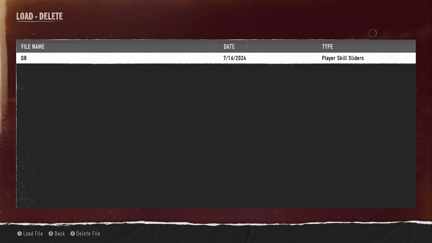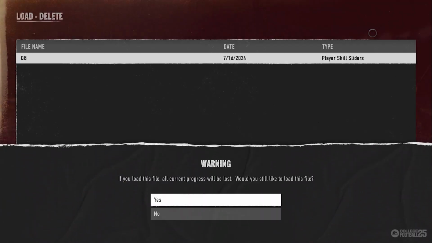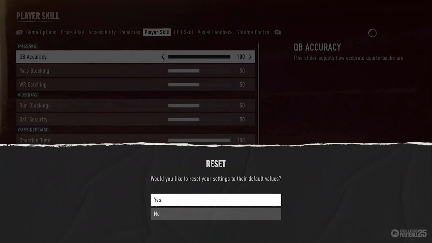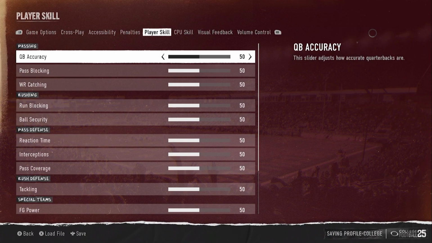Then if you wanted to change it again instantly without having to worry about it, you can go into the QB file and just load it up like that. Load successfully, and it's back to normal. It will change everything else as well. It won't just be the QB, so make sure you are looking at that. But that's all you've got to do for the sliders. Let me know if this helps.